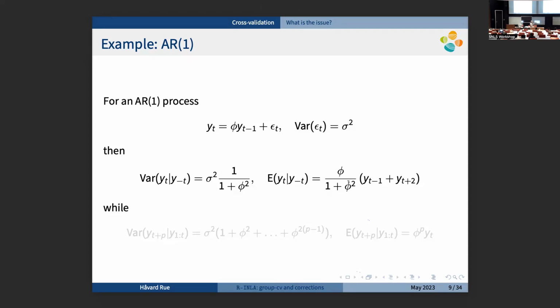Then you see the variance is a constant, 1 divided by 1 plus phi squared. This is the lag 1 correlation. Usually this is quite high because it's your purpose of doing time series. And the expected value is phi times the sum of neighbors divided by 1 plus phi squared. If you think about it, the interesting case is when phi is like 0.85, 0.9, quite high. Then you see that almost whatever you do, you will do really well.